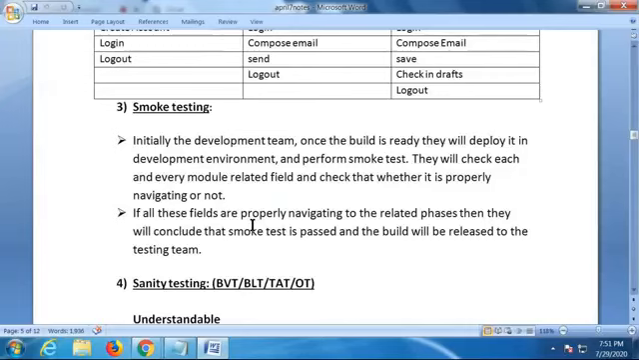Some people are saying smoke testing is done by the testing team. You see it in websites.